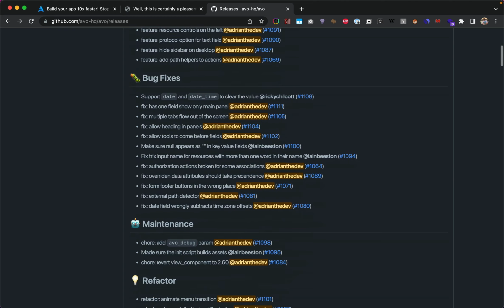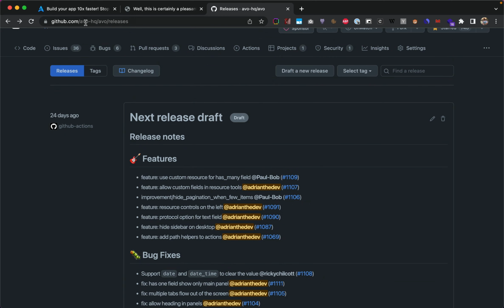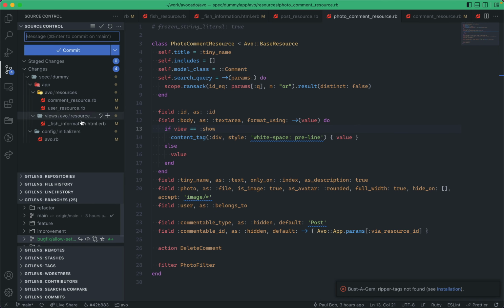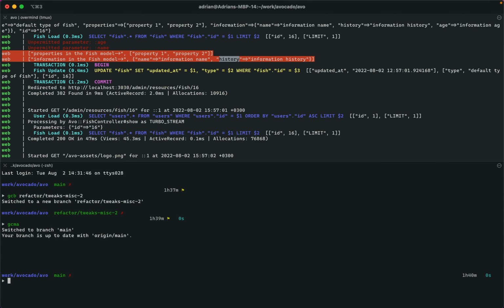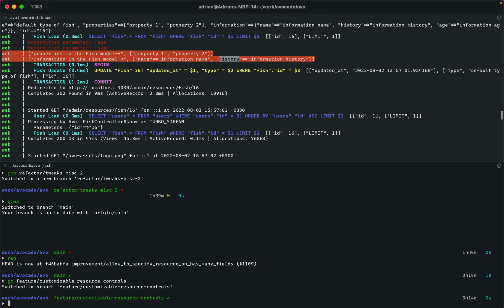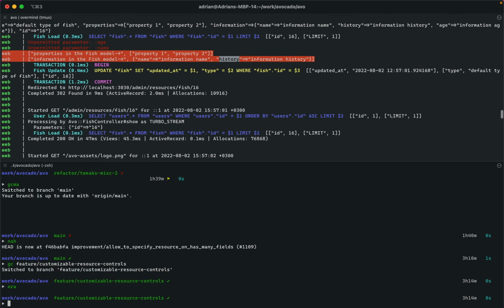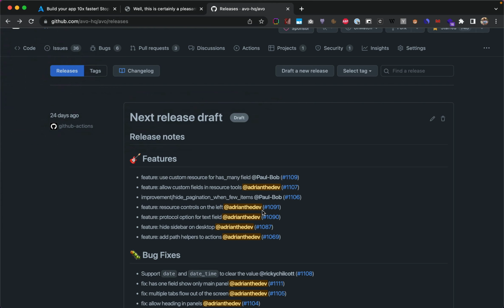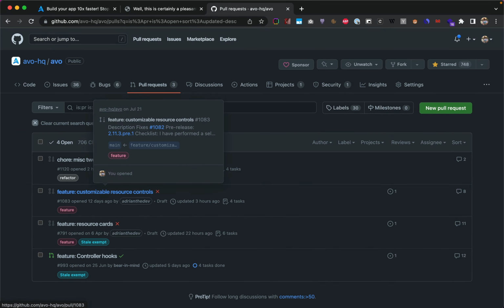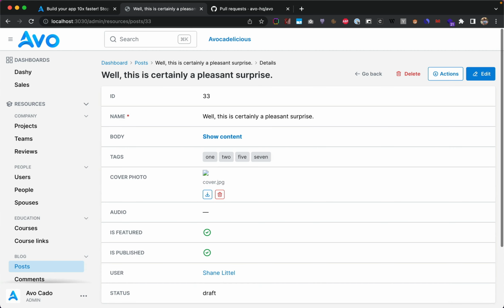I want to show you something that we have been working on. Let me just revert these and switch branches. Okay, so customizable resource controls. There's a PR open. It's still not finished. I invite you to check it out. I told you last time that I want to give this area a little bit more love to make it a little bit more customizable and to your liking.